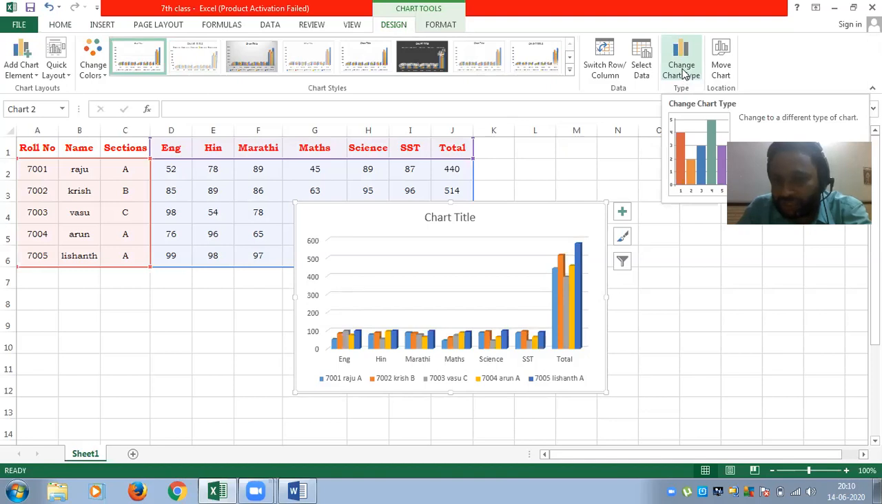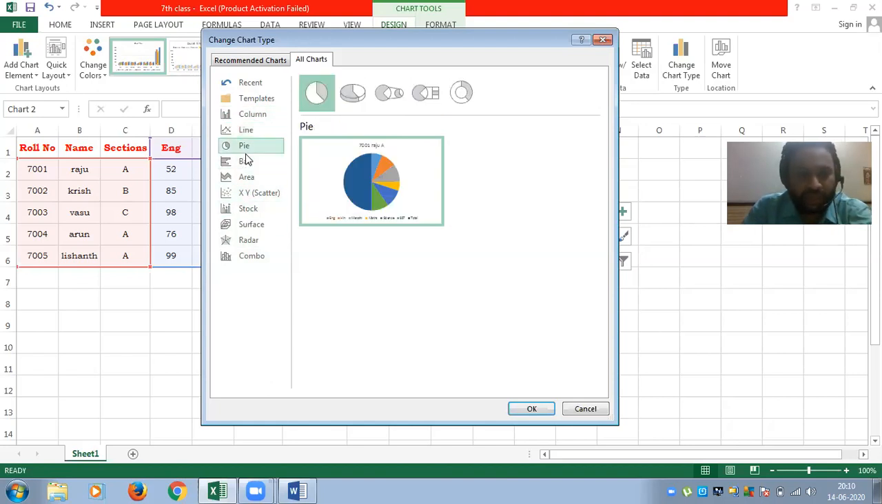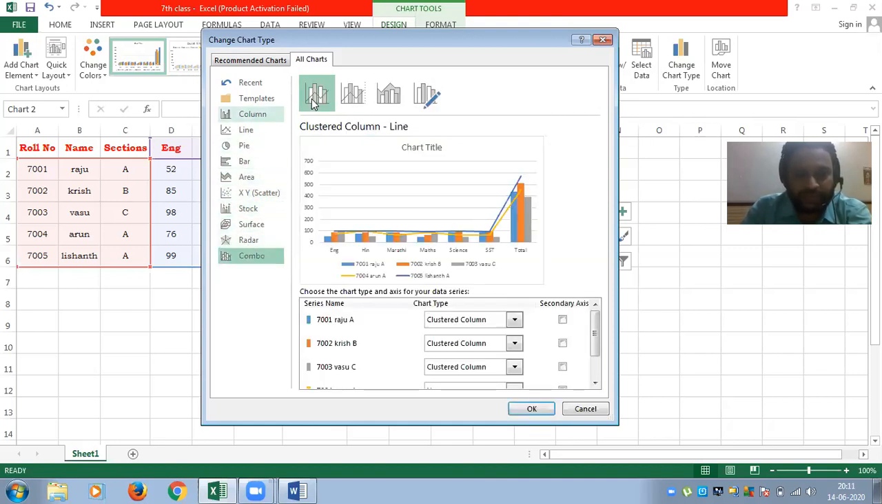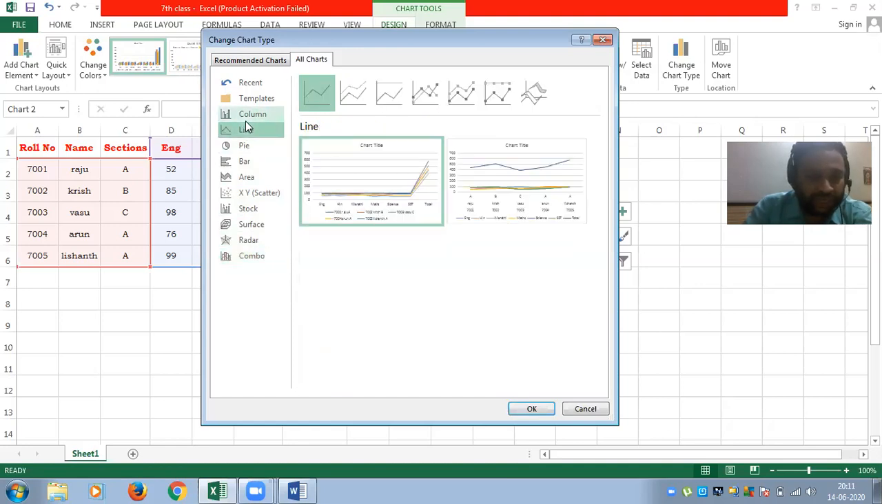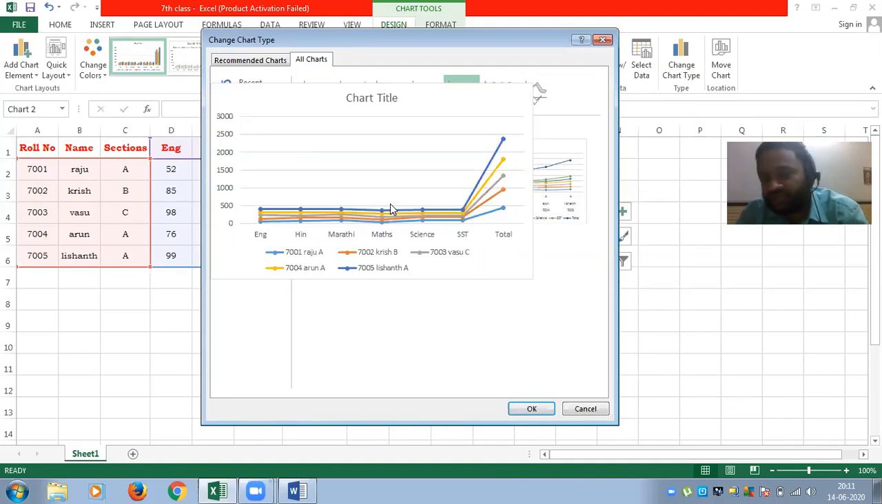You click on change chart type, then a change chart type dialog box appears, and on the left pane you can see column chart, line chart, pie chart, bar chart. Whatever chart you want to insert, you can click on that chart from the left pane and select it. For example, if you want to insert a line chart, you click on line chart, then it shows some examples, and whichever example you want, you can select it, and it shows that there are some styles of the line chart.